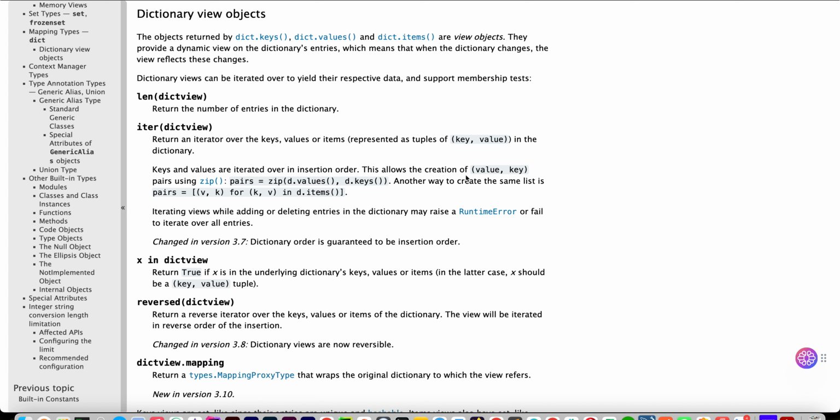This allows the creation of (value, key) pairs using zip: pairs = zip(d.values(), d.keys()). Another way to create the same list is pairs = [(v, k) for (k, v) in d.items()]. Iterating views while adding or deleting entries in the dictionary may raise a RuntimeError or fail to iterate over all entries. Changed in version 3.7: dictionary order is guaranteed to be insertion order.